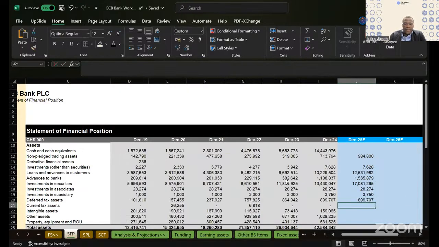Then current tax assets, good. This is where we need to put some IF statement here. This is what we're going to do. Because the current tax can either be an asset or a liability, we are setting up the formula so that if it flips from asset to liability, we're able to handle it as well. So what we're going to do is this.